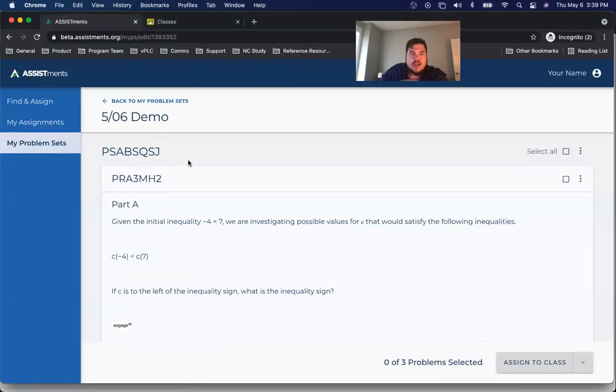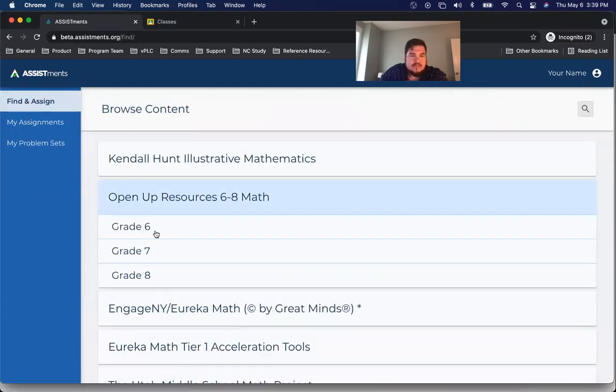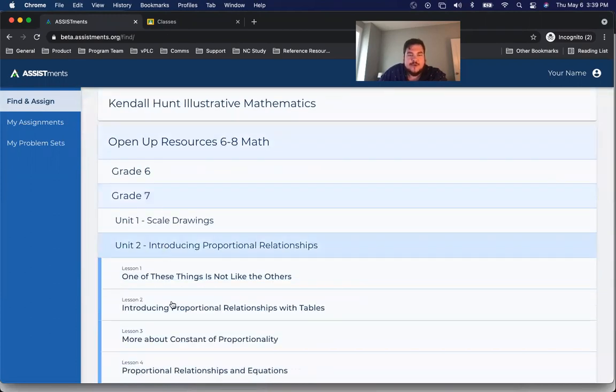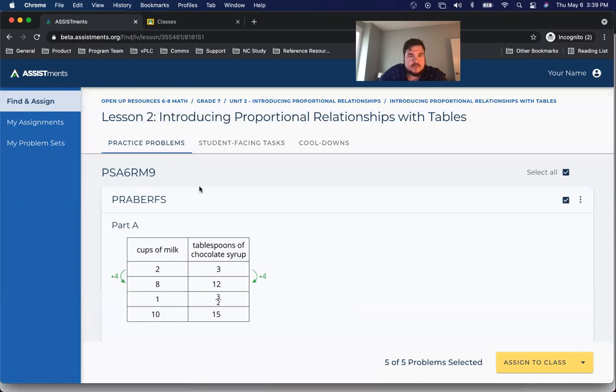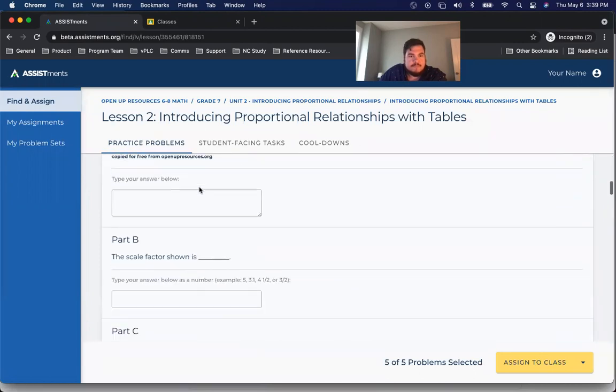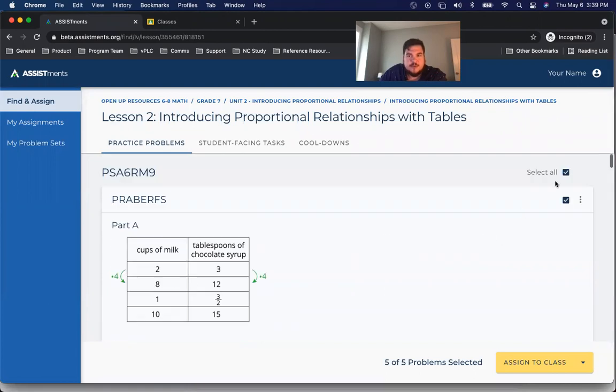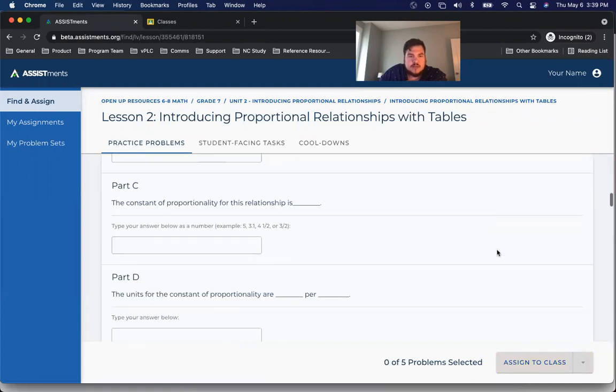And so just for the sake of this assignment, I'm going to assign a problem set that we typically assign in our new user webinars. And I just want to choose a selection of problems here. So I'm going to uncheck Select All.